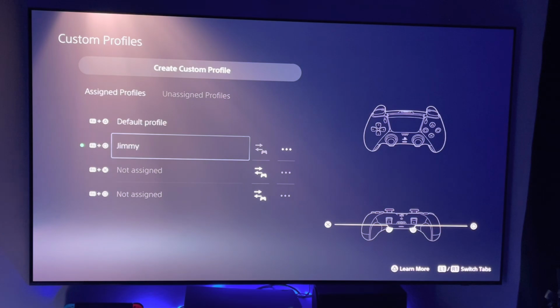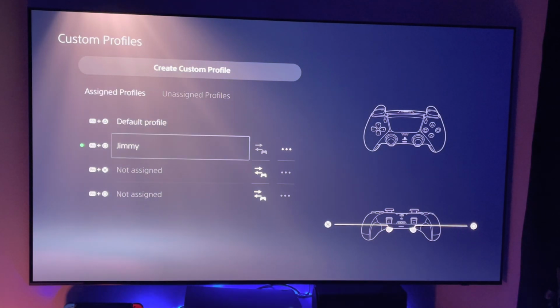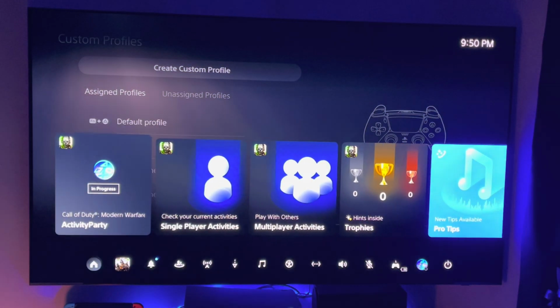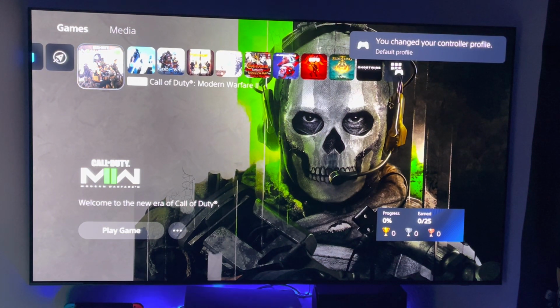Once you have the settings you like, you name it, you can then rename, delete, or move that profile to another profile. And once you have it set, you're done. You go to the home screen and you can play any game that you want. It's super easy to toggle between these settings just by hitting the function button and any of the face buttons.